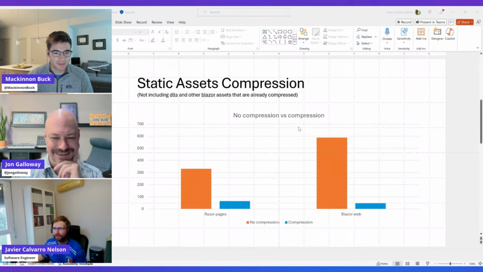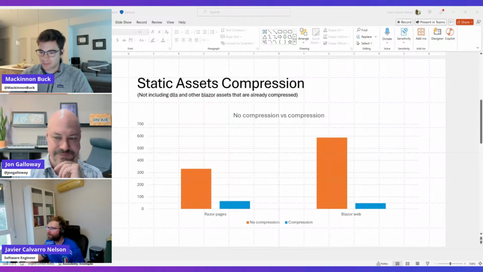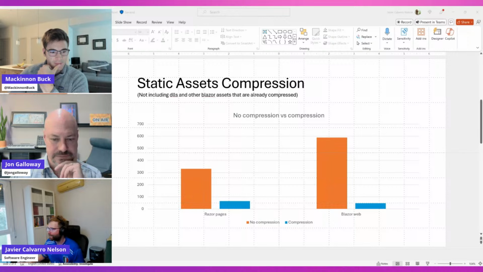So let me show you how a bunch of this stuff works. Let me just close everything here. I'm going to go first to our Razor Pages app. I have here my Razor Pages app, and you have here use static files, and you have map Razor Pages.